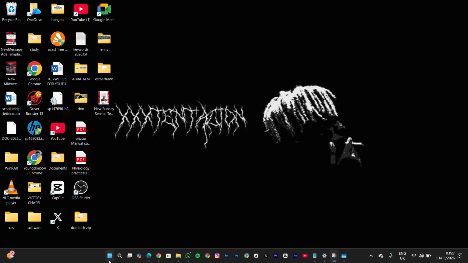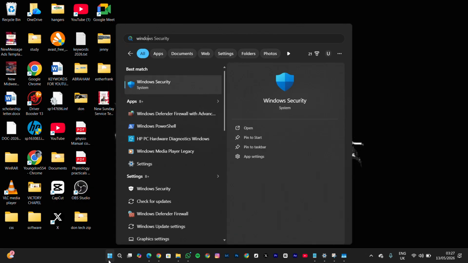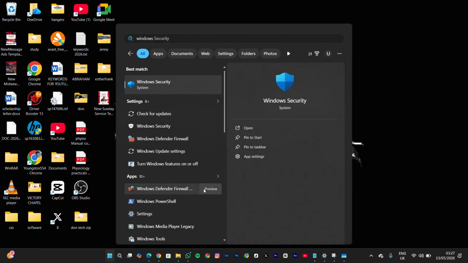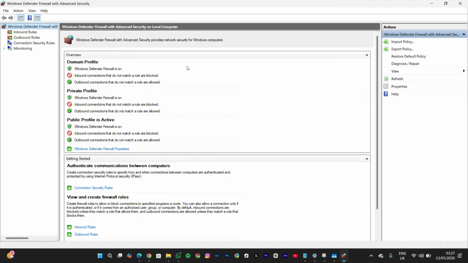What you have to do is search for Windows Security or Windows Defender Firewall with advanced security. So I'm going to open this Windows Defender Firewall. And this is how we have it here. You can see this application. This is what you're going to be using. The name of the application is Windows Defender Firewall with advanced security.